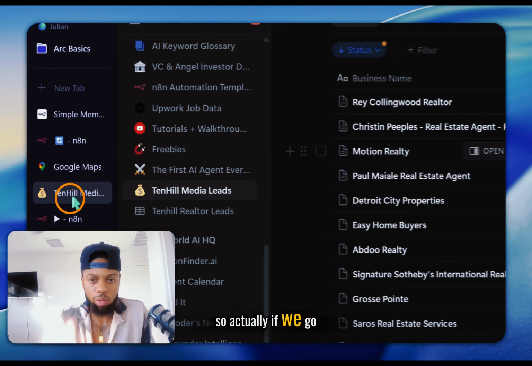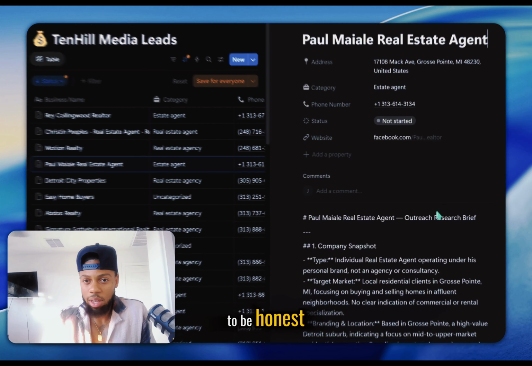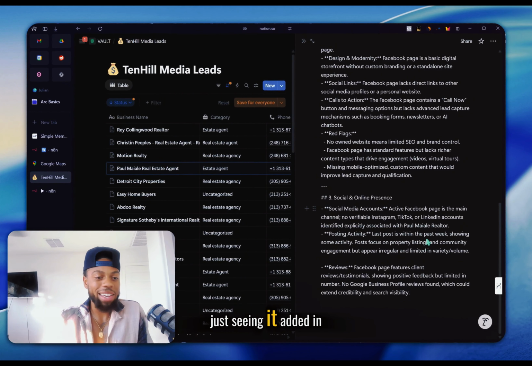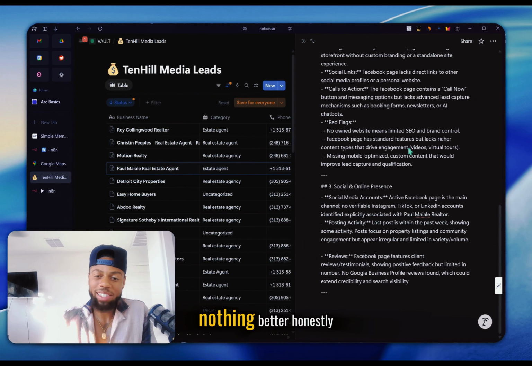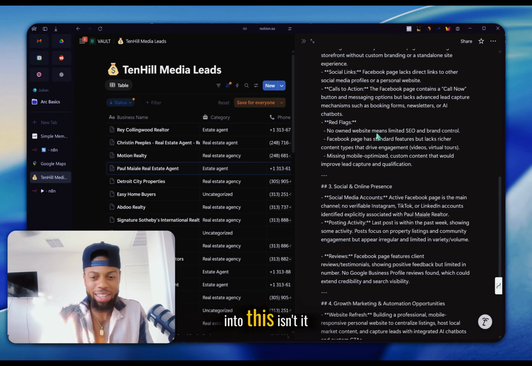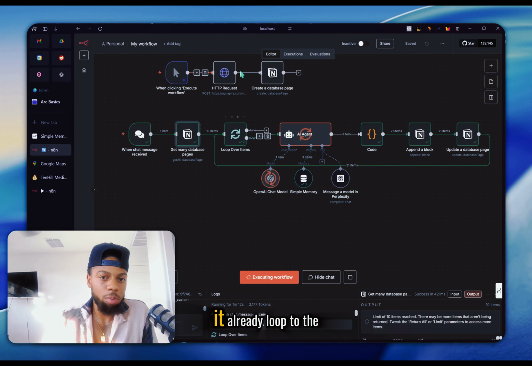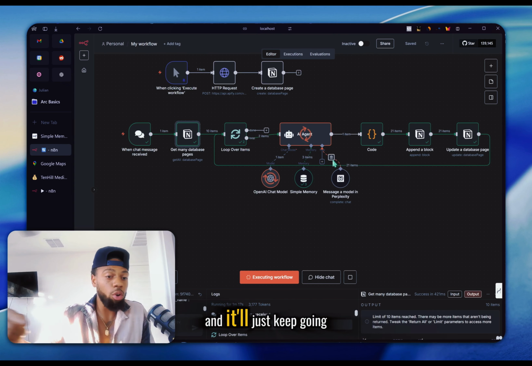So actually, if we go to Notion, we should be able to see. This is my favorite part of the process, to be honest. This is my favorite part, just seeing it added in automatically. Nothing better, honestly, just to see a computer doing the work for you. That's why we all get into this, isn't it? And as you can see, it already looped to the next item. You can see it switched from 1 to 2 items there, and it'll just keep going through all 10.